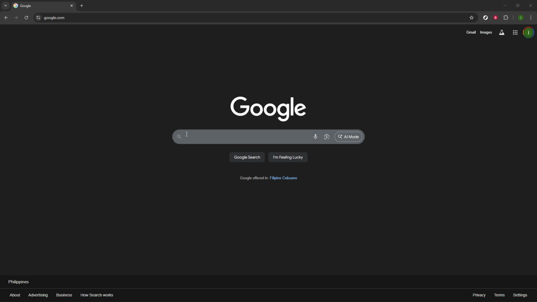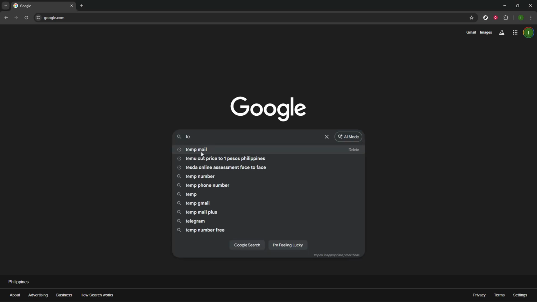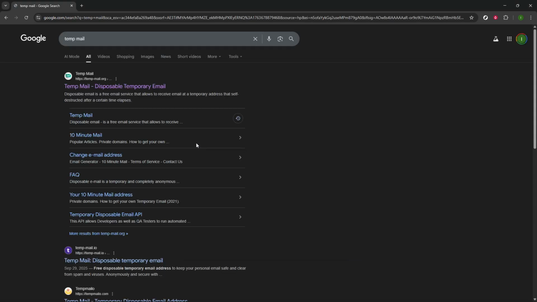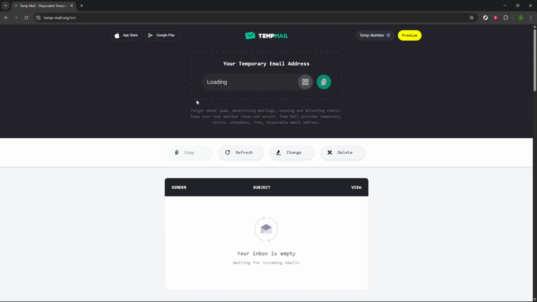Start by opening your browser and heading to Google. In the search bar, type the phrase temp mail. This keyword will bring up services that create disposable email addresses instantly. In the results, look for the listing titled Temp Mail, Disposable Temporary Email, and click it. This will take you to a site that generates a working inbox for you automatically, no registration required.